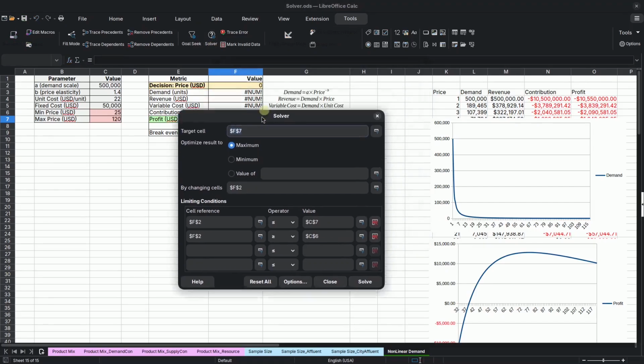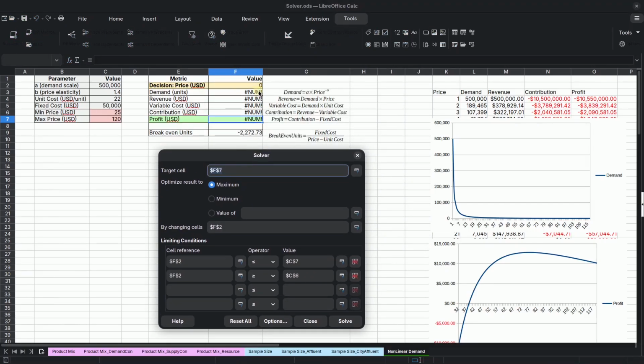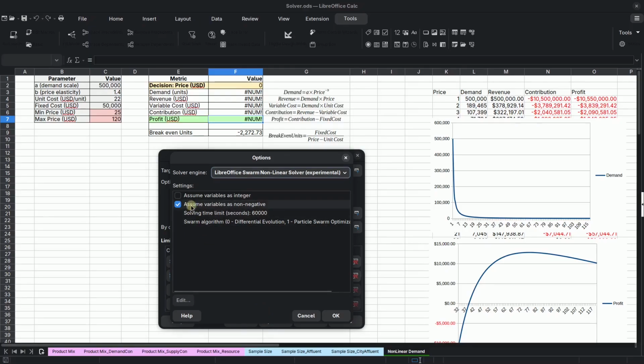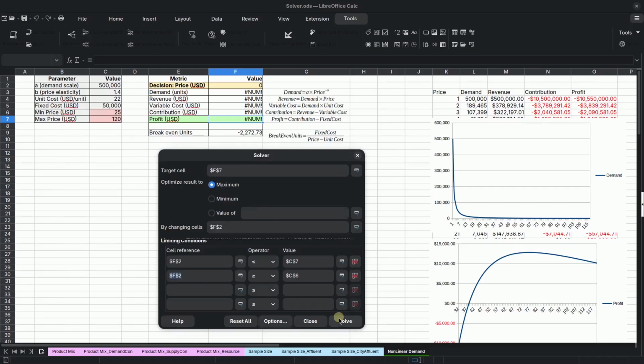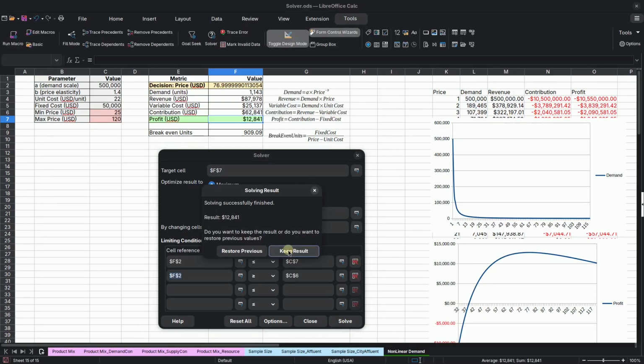So we click on solver. Here we have the target cell of the profit, that is F7, and we are changing the pricing cell, and there are just two constraints, the minimum price and the maximum price, that we have in C6 and C7 that the solver needs to follow. In terms of the engine, we are using a nonlinear swarm engine, and we want the variables to be non-negative. We are fine if it is a non-integer value, so we have unchecked that. We click on OK and we click on solve, and we keep the results.